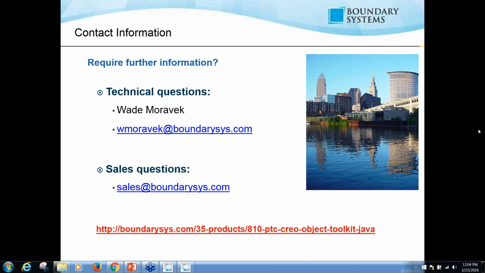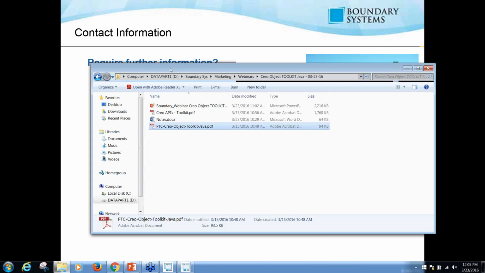All right, we got a question. So the first question is, do the same limits apply to the VB API as to JLink? The answer to that is yes and no. There definitely are similar limits to the VB API. It's not going to be nearly as powerful as either Toolkit or any of the Java object toolkits, but I don't think it's exactly the same list of limitations.